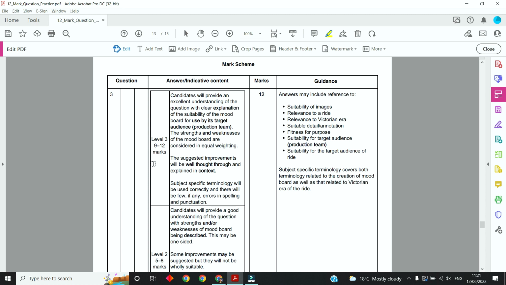So here you can see to get a level 3, you have to have a clear explanation of the suitability of, in this case, a mood board, by its target audience. So you see it's not going to be the end user. In this case it was a production team. Your equal strengths and weaknesses, which is why I always suggest doing 2 of each, and a suggested improvement that is explained in the context.